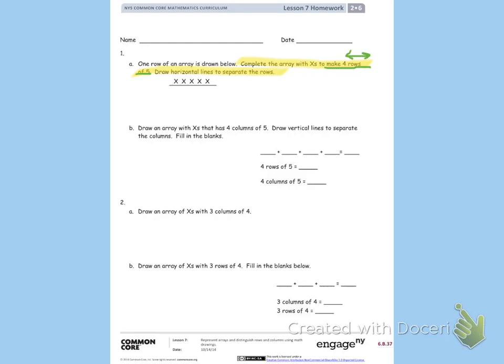We already have 1 row that's been drawn for us, and we need to have 4 rows. I'll draw my horizontal lines right now. One's already been drawn for you. Here's the second one, the third one, and the fourth one. Now I have 4 rows drawn.